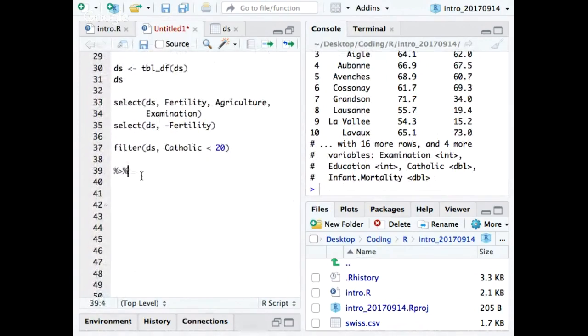So the pipe kind of sucks to type out the first time, or the first few times. It's called a pipe. Yes. It says in the console, hashtag, with 16 more rows. How do you look at the 16 more rows? You can use View with a capital V. We'll get to that in a minute.